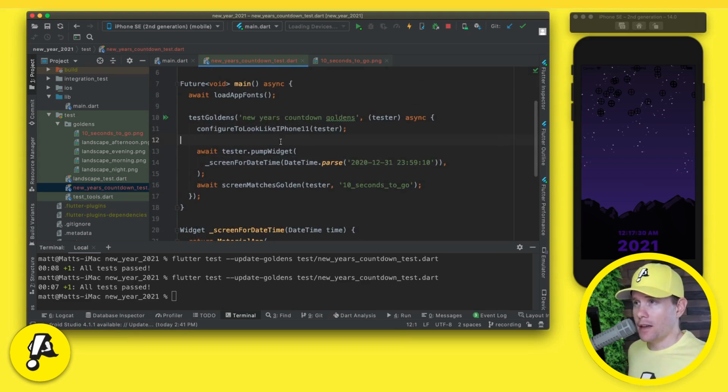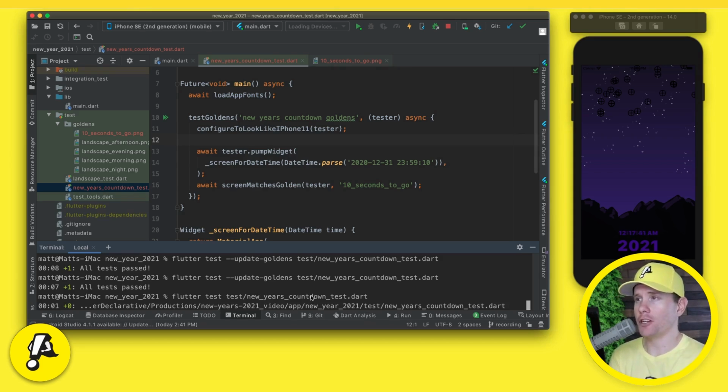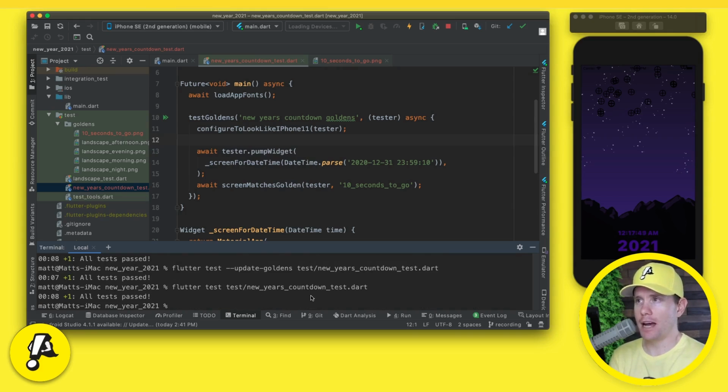And now, once again, we've made a change. Let's make sure that we render the same thing. So I'm going to run Flutter test, but I'm not going to update the goldens. I'm going to actually run the test. I'm going to make sure that the change that I just made didn't break what we already had working. And the test passes, so we're all good. Now we can keep moving forward.